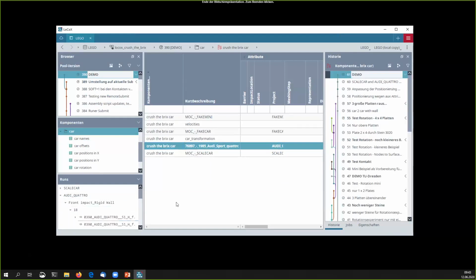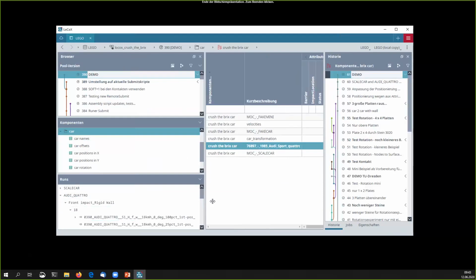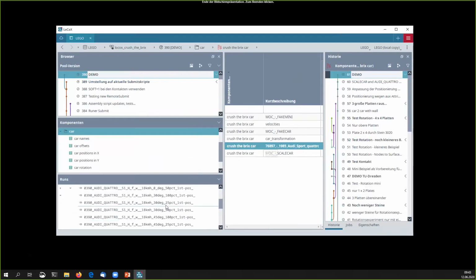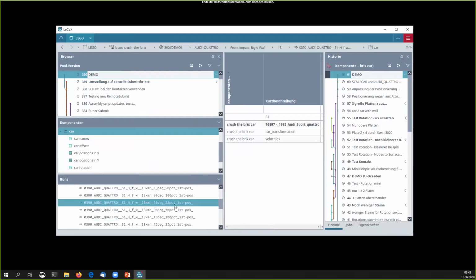impact rigid wall, and let me see, 25% overlap, 30 degree, and from here I can say remotely assembly, and then it will go into my job queue and will be on the HPC system. So it's actually supposed to be pretty easy to work with that and submit jobs.